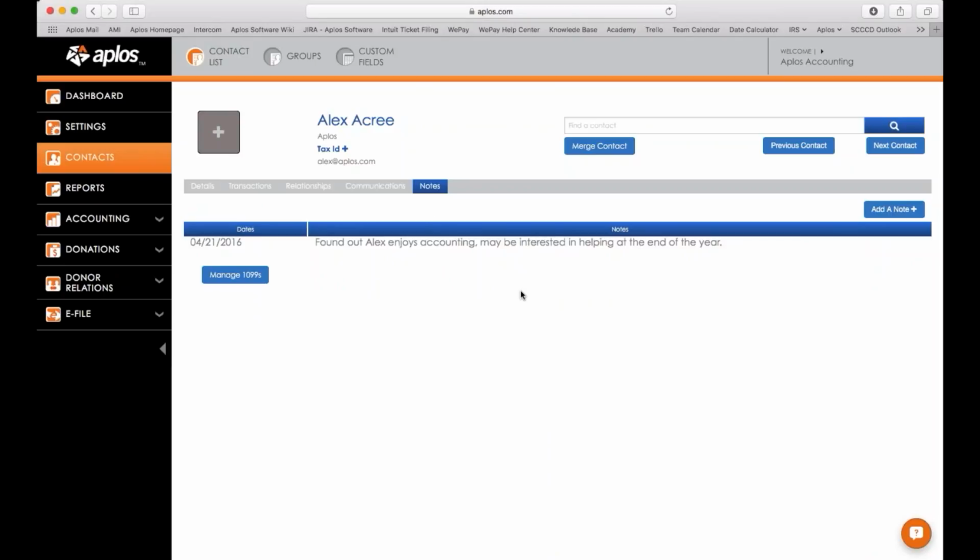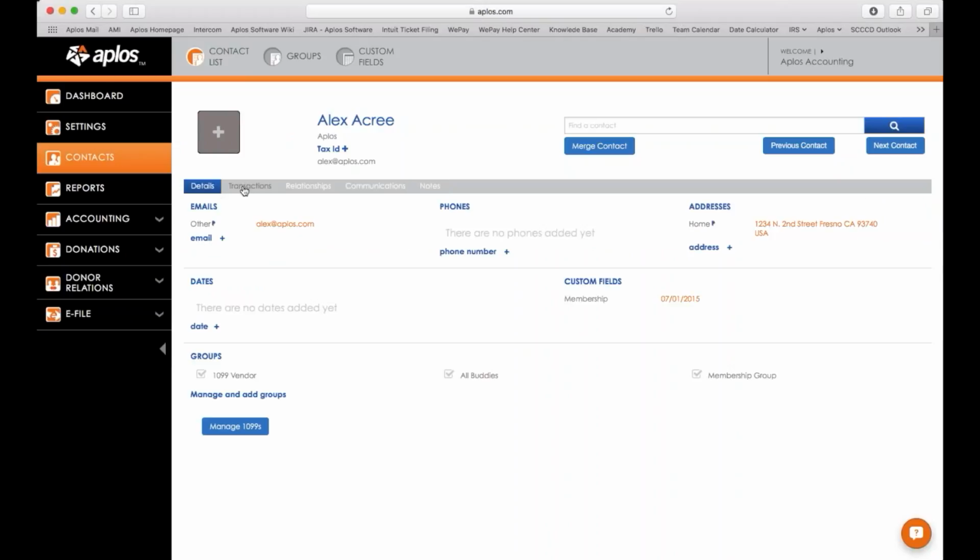And then the final section here is notes. Any other additional notes or comments you want to store for a particular person, you'll be able to do that. So again, relationships, communications, and notes are unique additions to the contact section if you're using donor relations. But otherwise, you'll always have details for the contact, and you'll always have transactions.